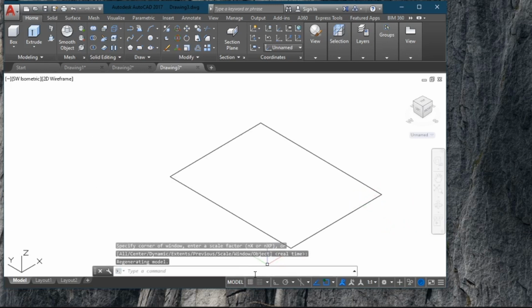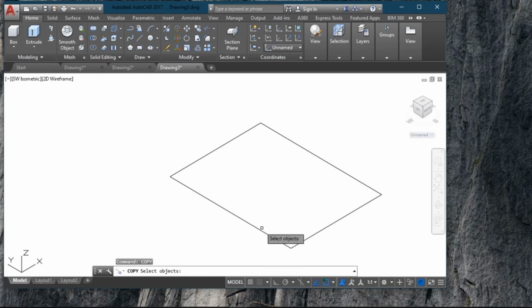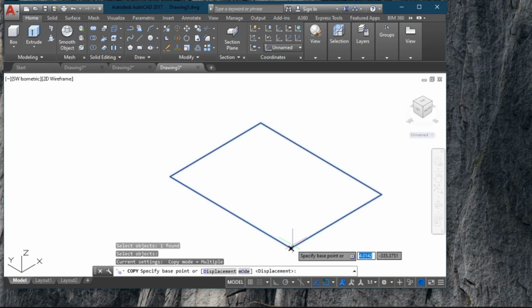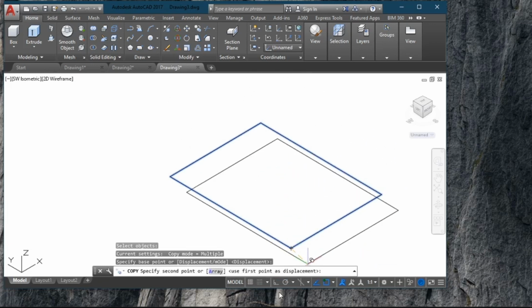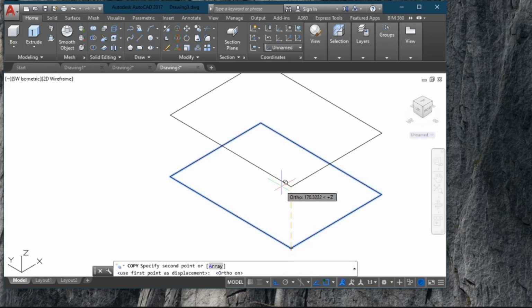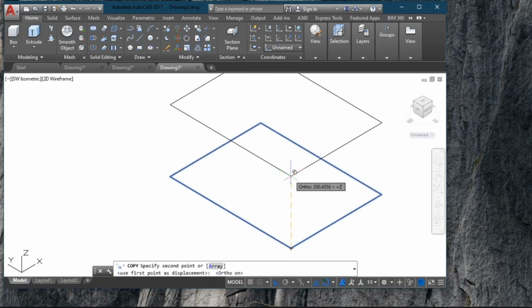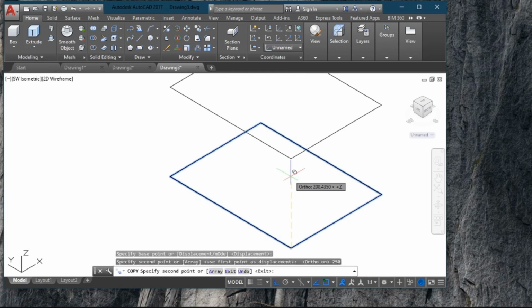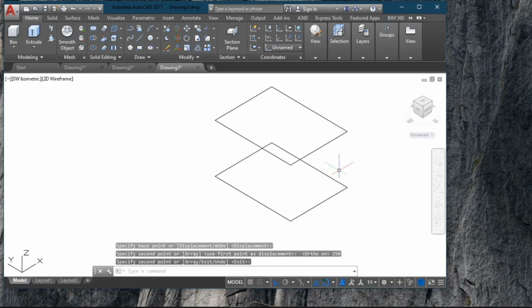We need to do this first in a 3D wireframe. So we copy this object, enter. Select the object to copy, this one, enter. From which point, this point, to the displacement, second point here. For example, we copy with a height of around 250, enter. Now we have two rectangles, so we join them by using the line command.